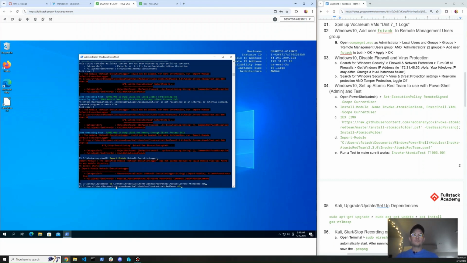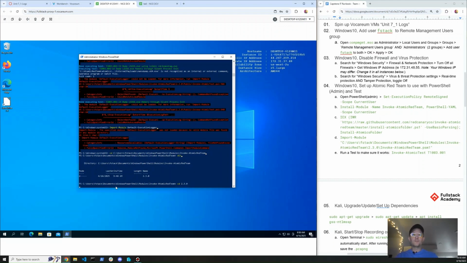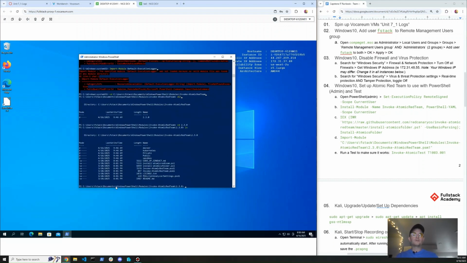I think we can do ls here, but we'll just do dir. So cd 2.3.0, ls also works. And what we would want to look at is either one of the four files saying install or invoke.